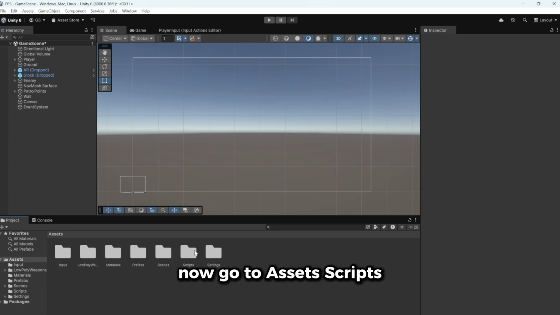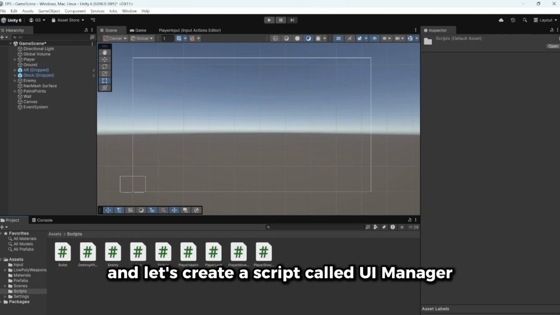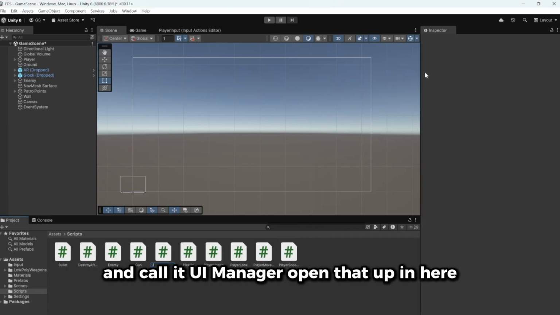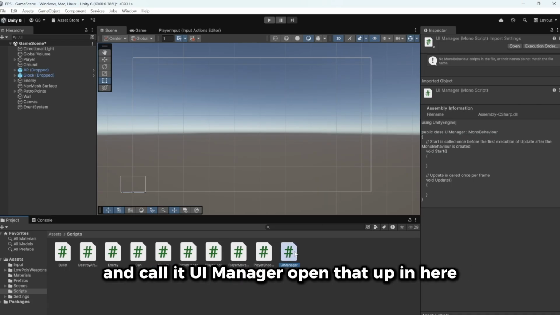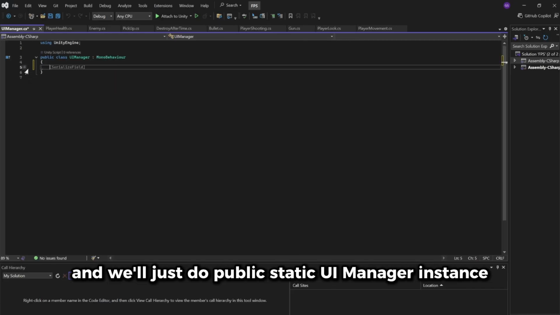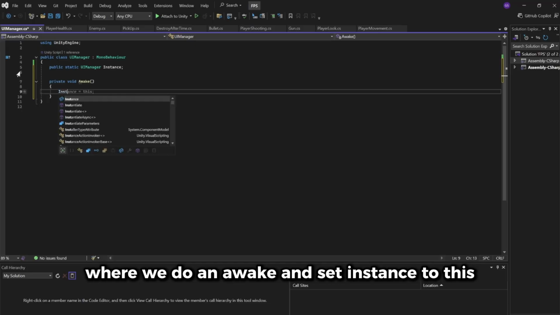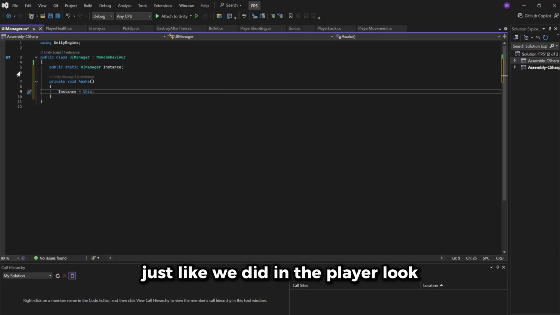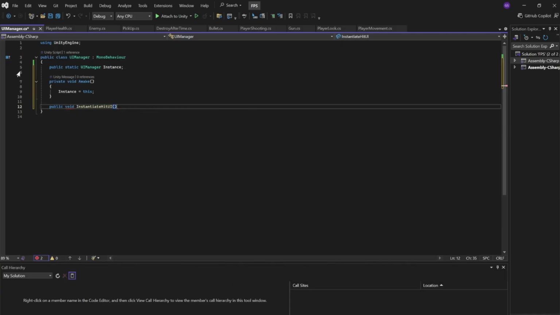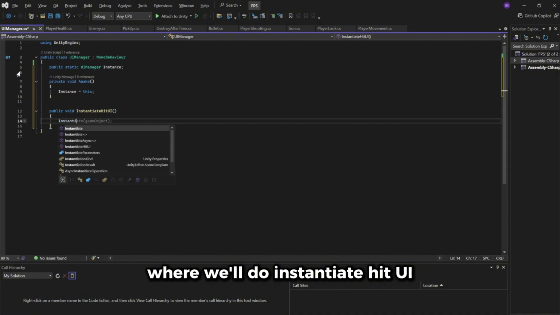Now go to Assets, Scripts, and let's create a script called UIManager. So right click, go to Create, MonoBehaviour Script, and call it UIManager. Open that up. In here we'll delete the Start and Update function, and we'll just do public static UIManager instance, where we do an Awake and set instance to this, just like we did in the PlayerLook. And then we'll add a public void called InstantiateHitUI, where we'll do Instantiate(hitUI).